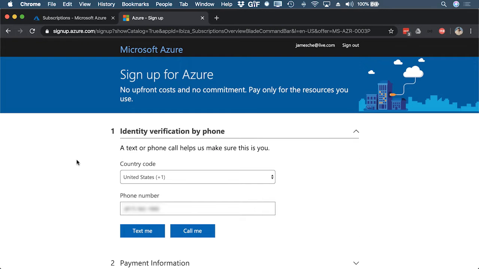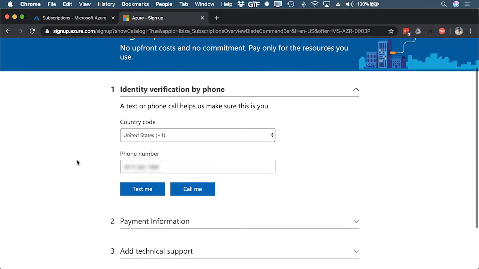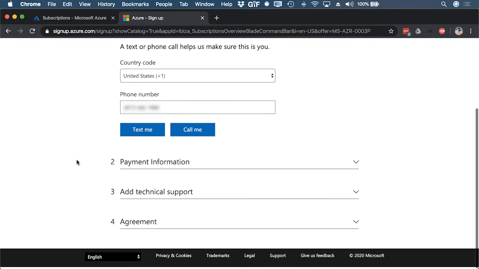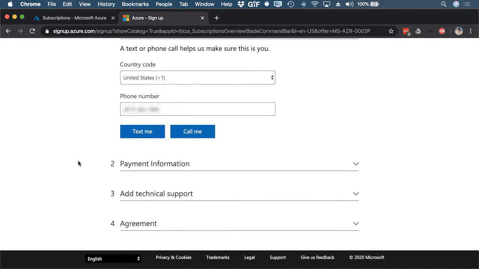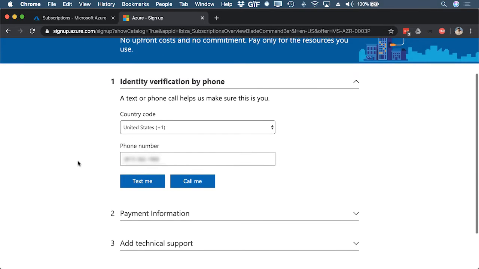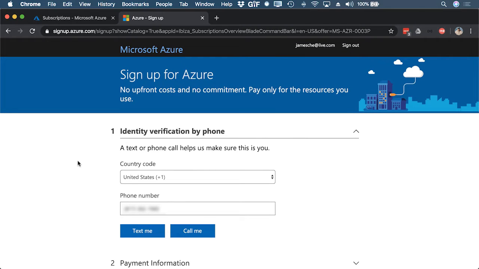sign up page. And here I can enter in my phone number. This is so that I can be verified by phone. I can enter my payment information for my subscription. If I want to, I can add a technical support plan and read the Azure support agreement. And once I've done all of those things, I can go ahead and create this subscription, and it will be available for me inside of the Azure portal. And at that point, when I create resources, I can choose which subscription I want to create those under.